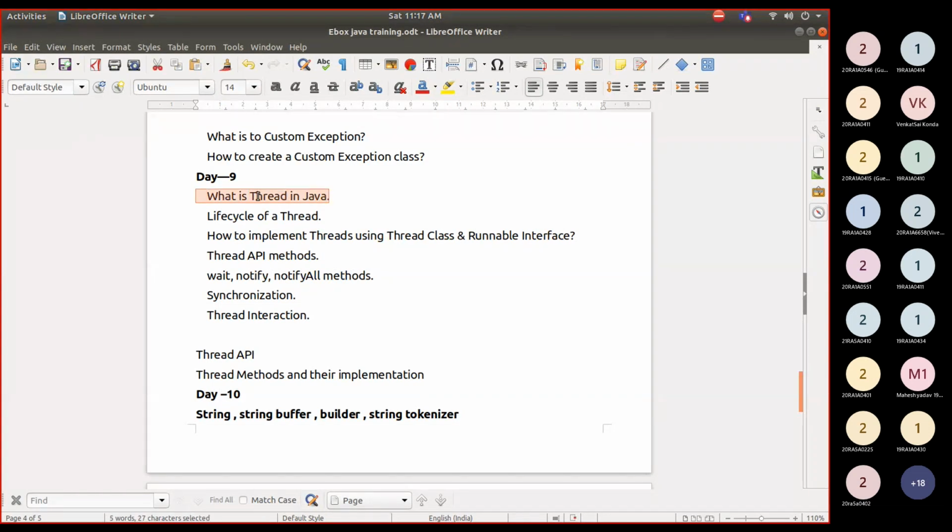Agenda for today: you will understand what a thread class is, what the thread life cycle is, and how to implement a thread with the Thread class or the Runnable interface, right? And you have thread API methods, and these are inter-thread communication methods. You'll understand what thread synchronization is, what thread interaction is. So these are the main things that we are going to learn. In this, you have the thread API and thread methods and their implementations. So these are the basics.